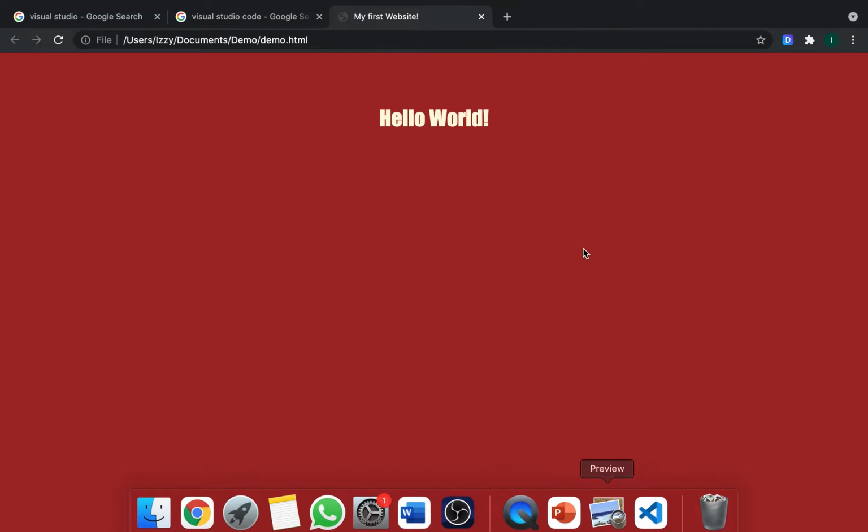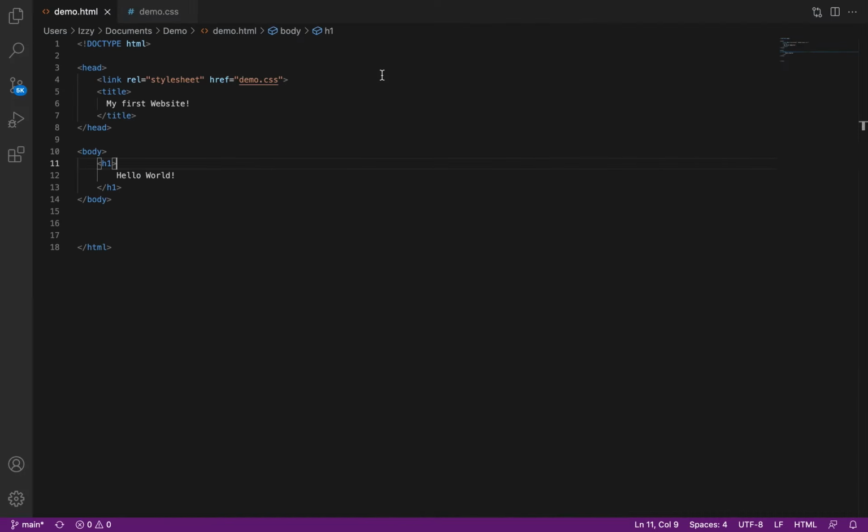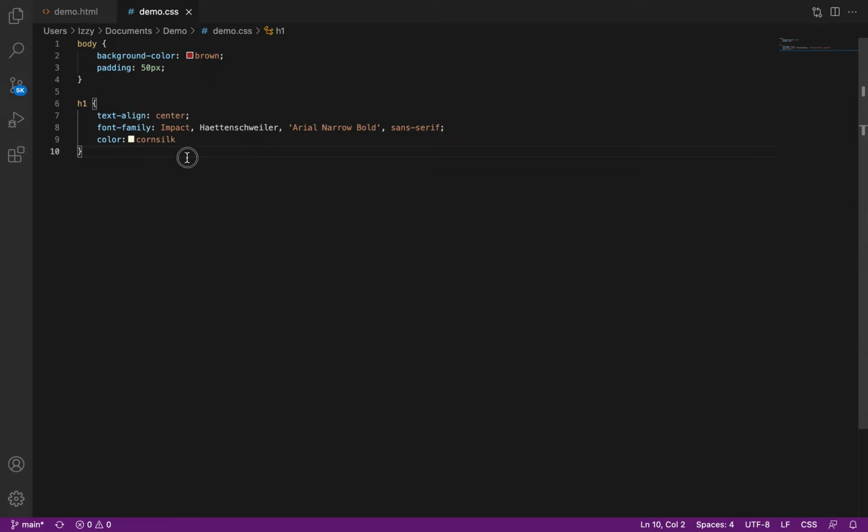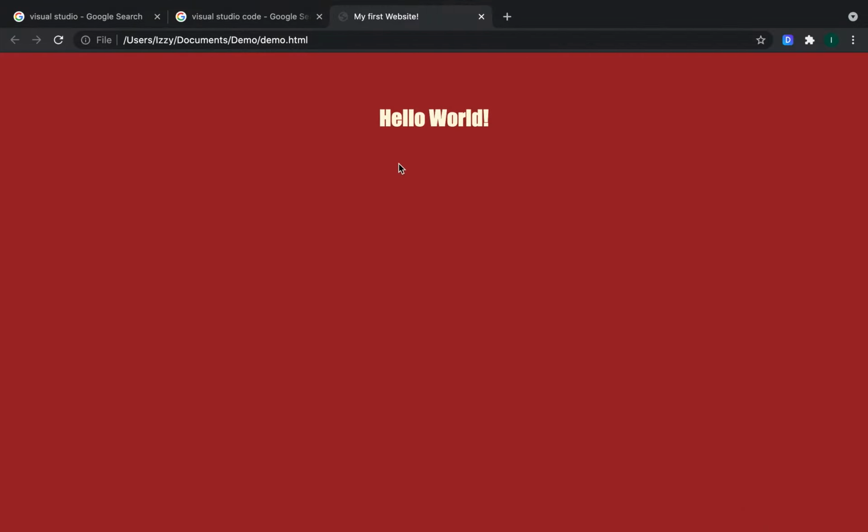Just to note that I also added a few extra things on our CSS. So I've just changed the font here, and I've popped the text into the center and given it a bit of padding around the sides just to make it look a little bit nicer. So yeah, it's a really simple introduction into how to use HTML and CSS. It's just one of those things, once you get down, you can start implementing JavaScript and all these other things.